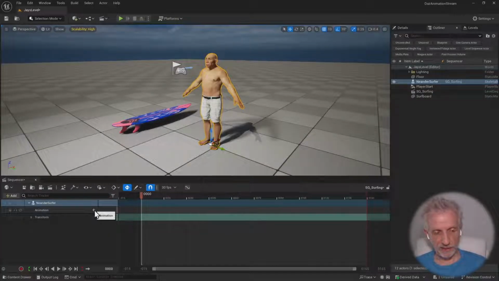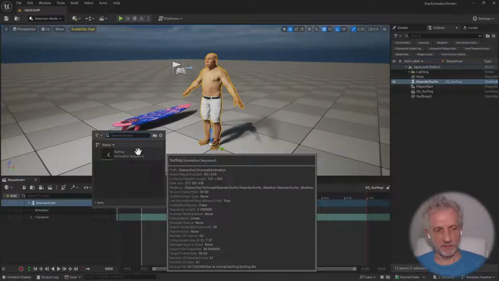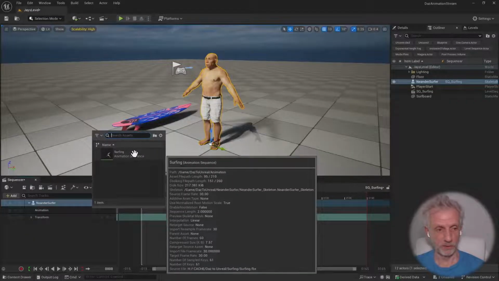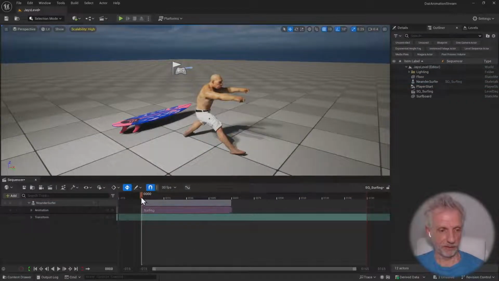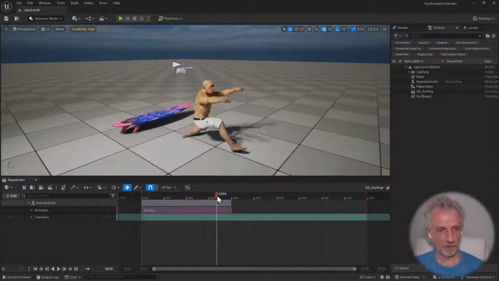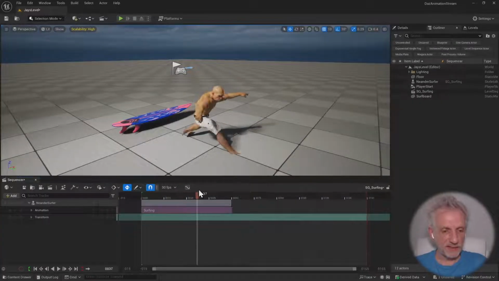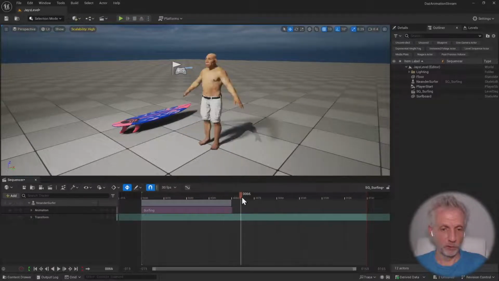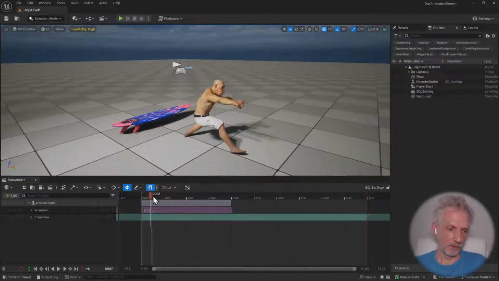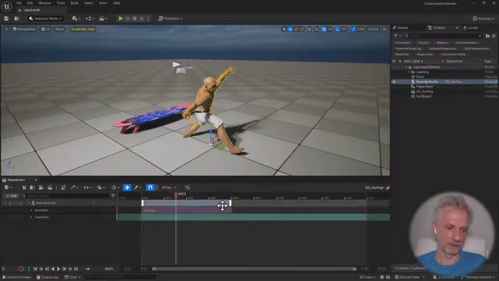If I click this plus icon, all the animations that this skeletal mesh can now play back will show up. So I can go and select that, and now we have the surfer animation. That's exactly what we need. It's not facing the right way. Also, I want it to loop probably a few times, so we can make that happen by just extending that.